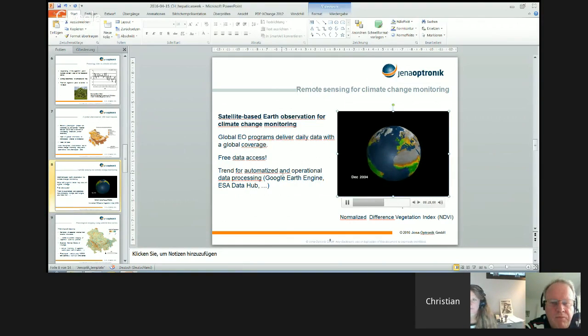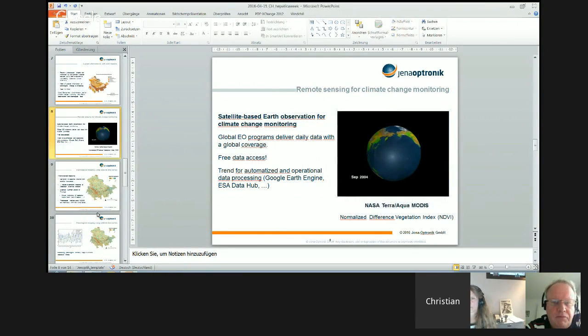This is followed by the main players like the Google Earth Engine, and also data providers like the ESA Data Hub are providing daily updated data of the global vegetation distribution, or the state of the vegetation. And this information has to be downsized to a regional and local level to make it useful for decision making.